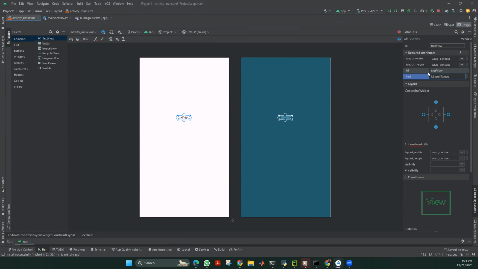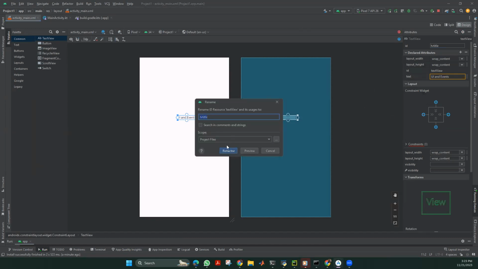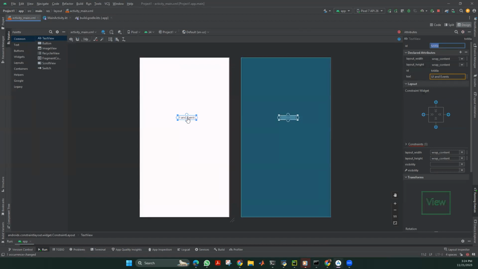Then I will click enter, and I will also put an ID. When I'm having any kind of element in here, I need to specify a unique ID for it. I will put the unique ID as TV title, since it is the title of the app that I'm displaying here. Once I press enter, I will be asked whether I should refactor that ID in the XML code and everywhere it is mentioned. I will say we should refactor it.